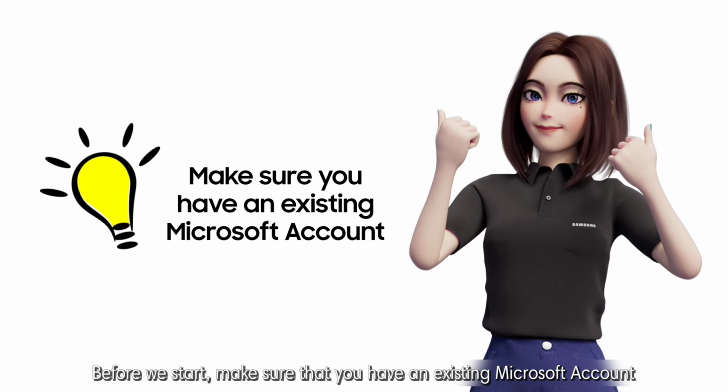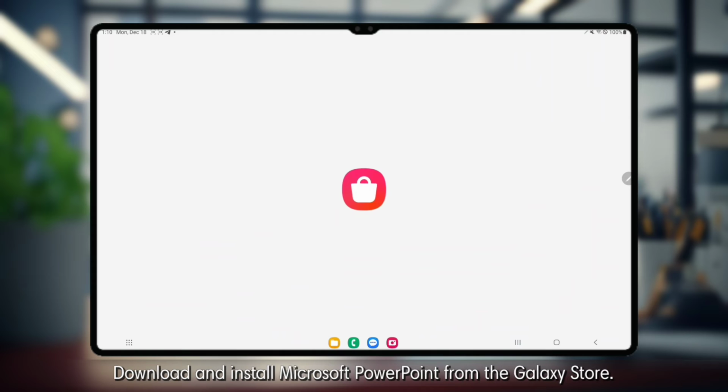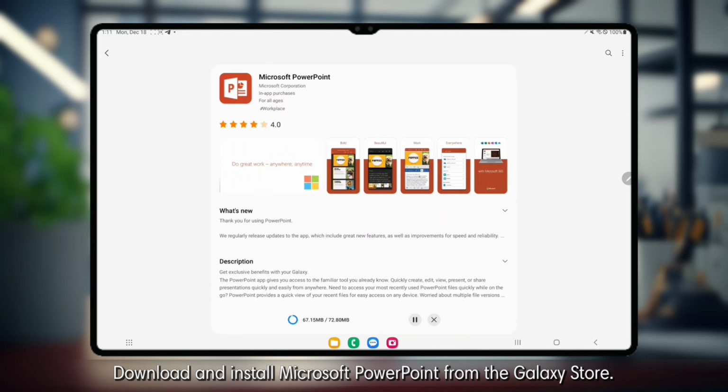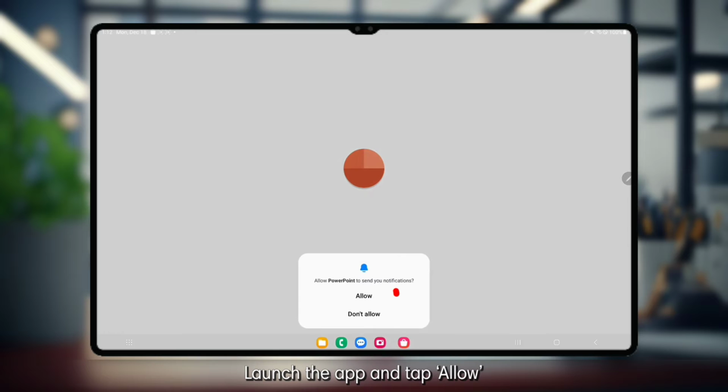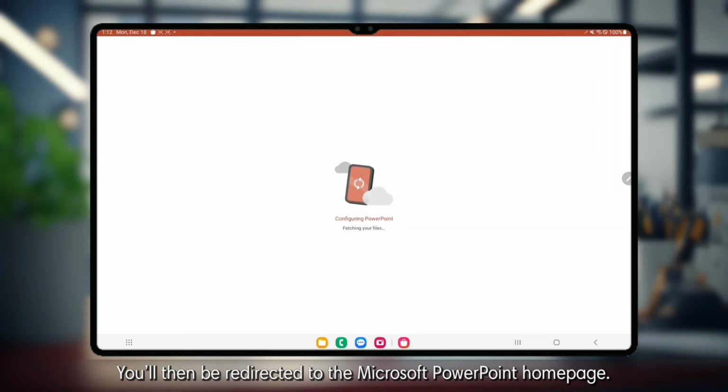Before we start, make sure that you have an existing Microsoft account to enjoy Microsoft PowerPoint on the Galaxy Tab S9 series. Download and install Microsoft PowerPoint from the Galaxy Store. Launch the app and tap Allow. Log in your Microsoft account and password, then click Sign In. You'll then be redirected to the Microsoft PowerPoint homepage.